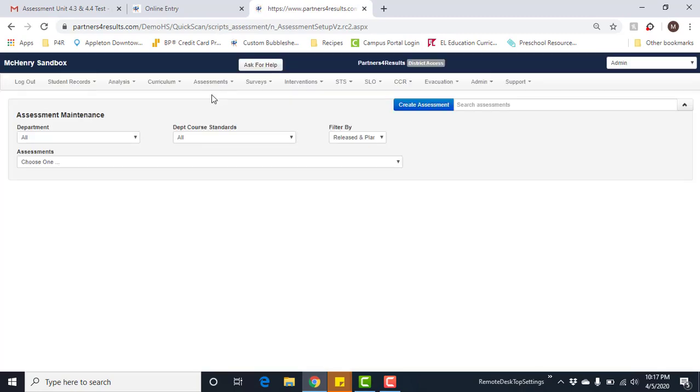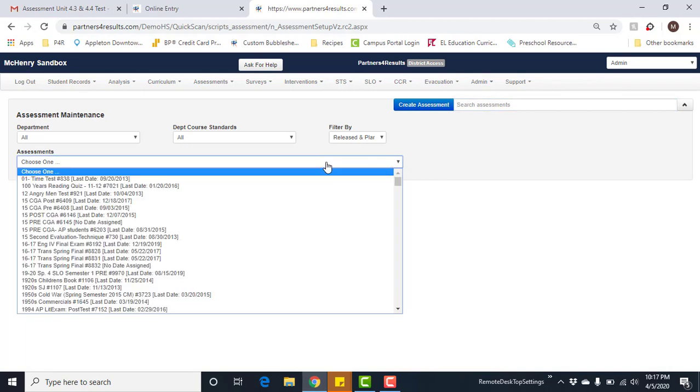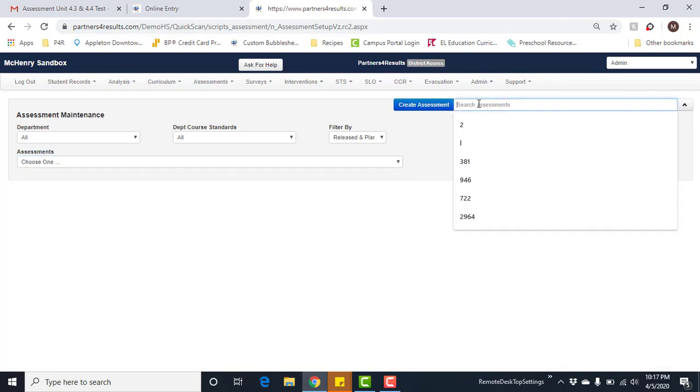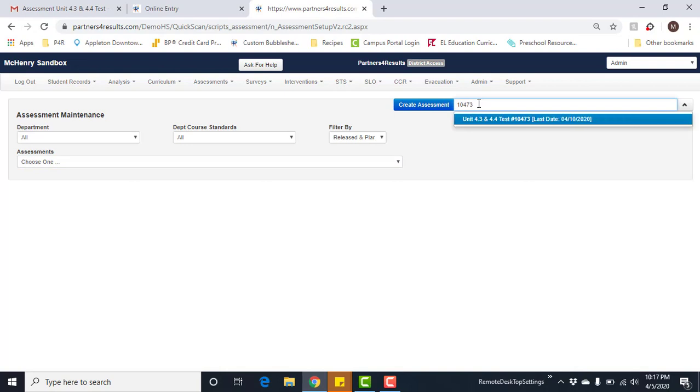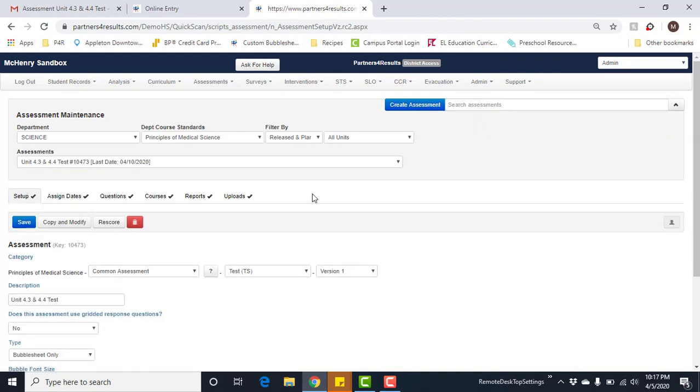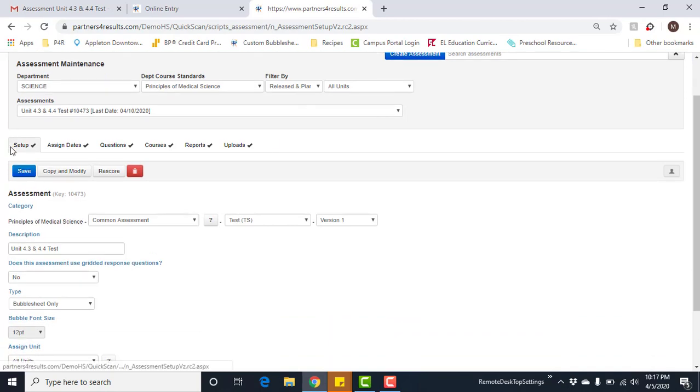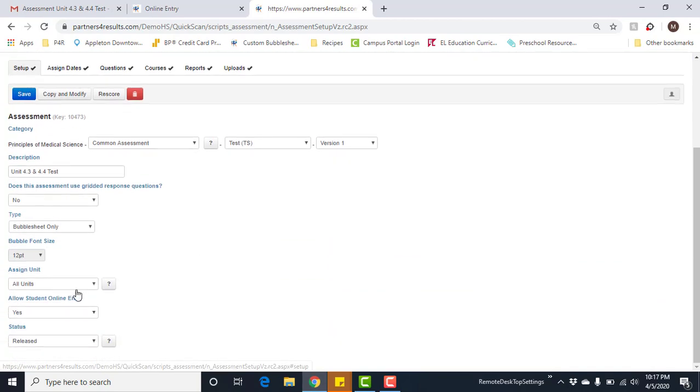Once the Create Edit Assessments pulls up, you can search for your assessment by the name or number, or you can go ahead and scroll through your list of assessments. Once you have found the assessment that you would like to give, you will go ahead and look at the Setup tab, and if you scroll down, there's a part that says Allow Student Online Entry, and you want to make sure that is selected at Yes.